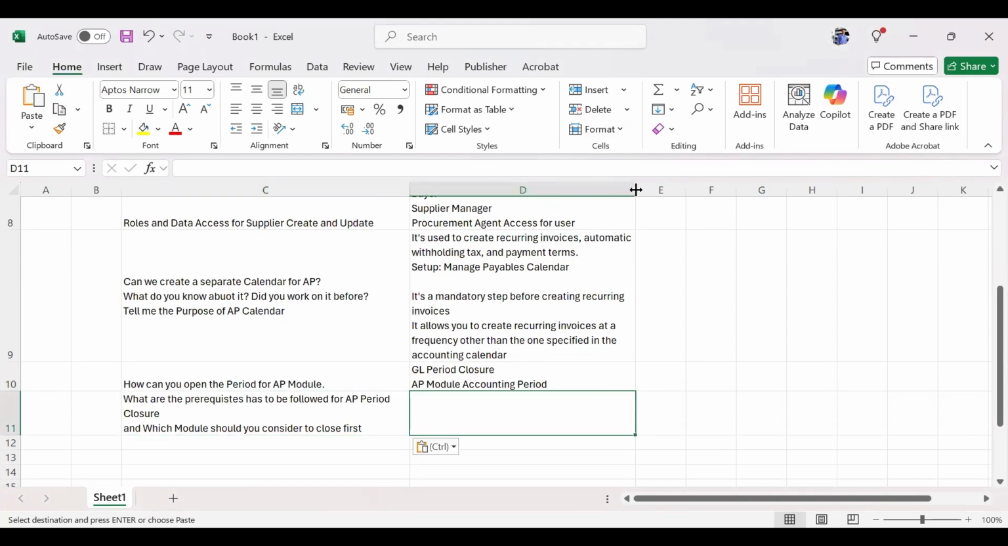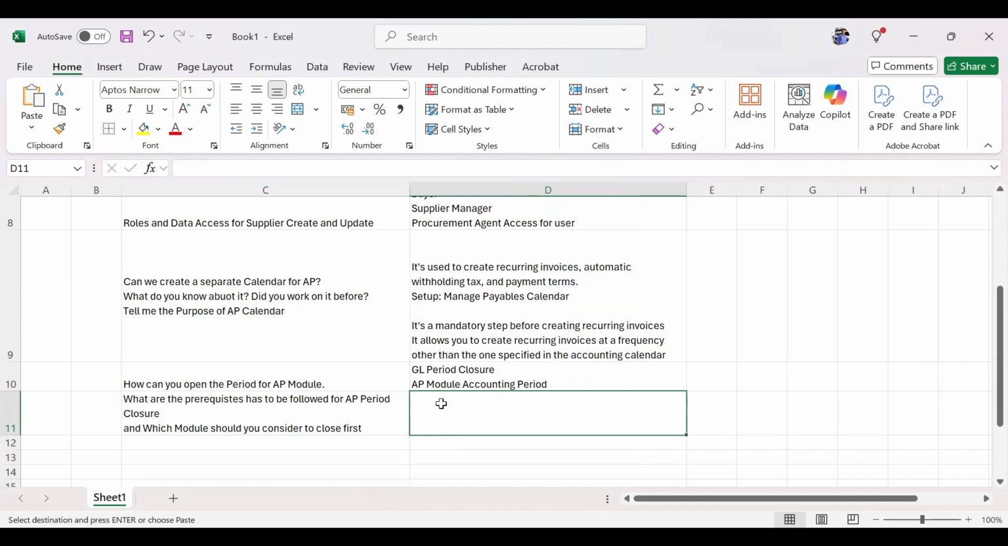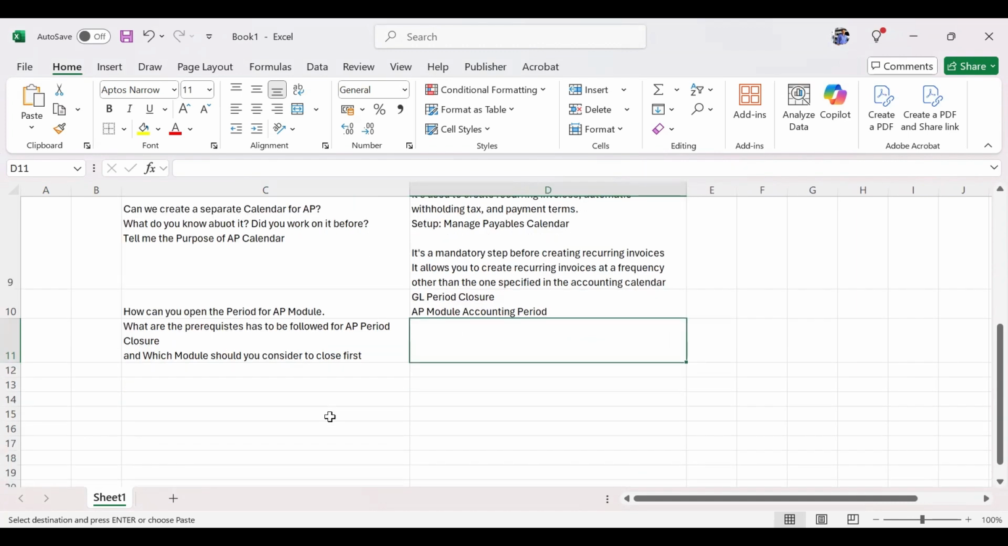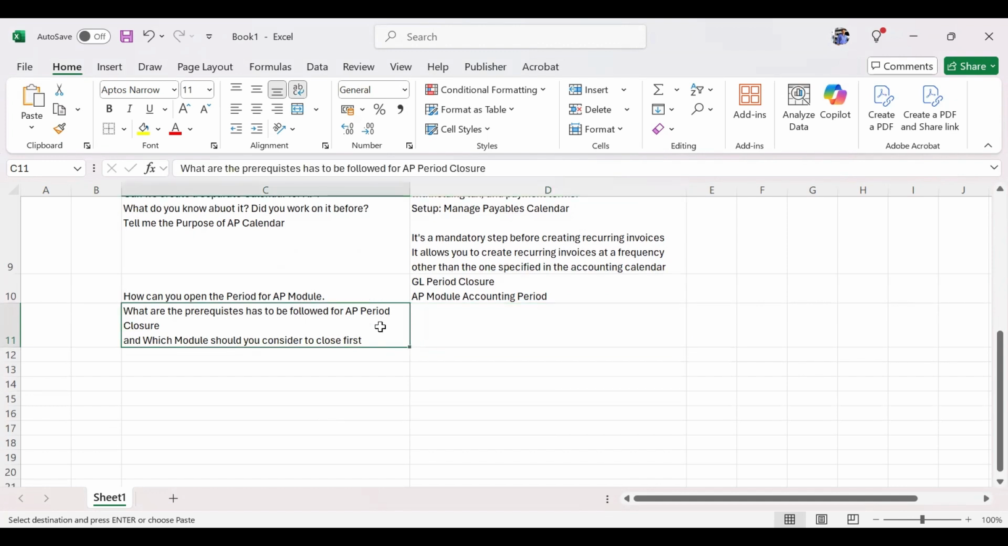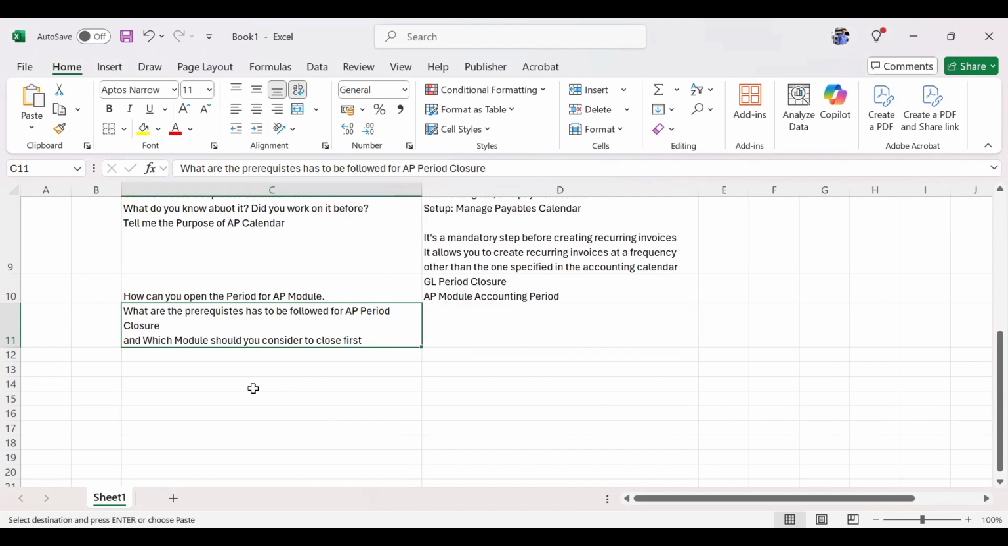Anybody? And at roles level, general accounting manager and general accounting. No, what I'm telling, what I'm asking. So, what are the prerequisites or what are the procedures to be followed for AP period closure?